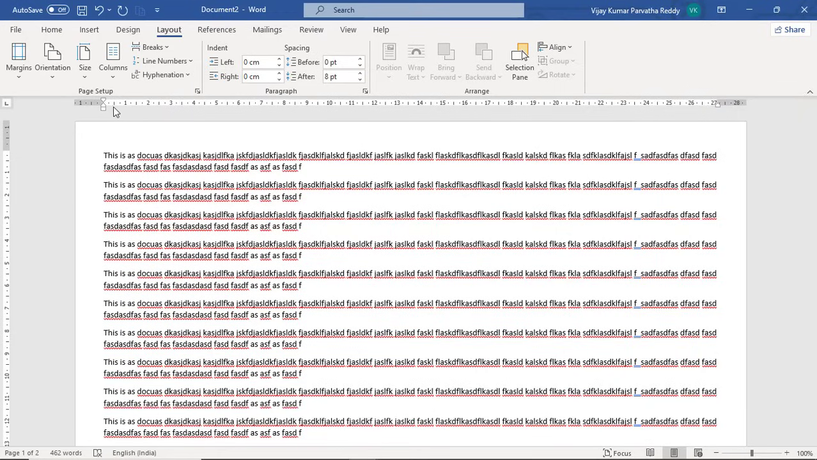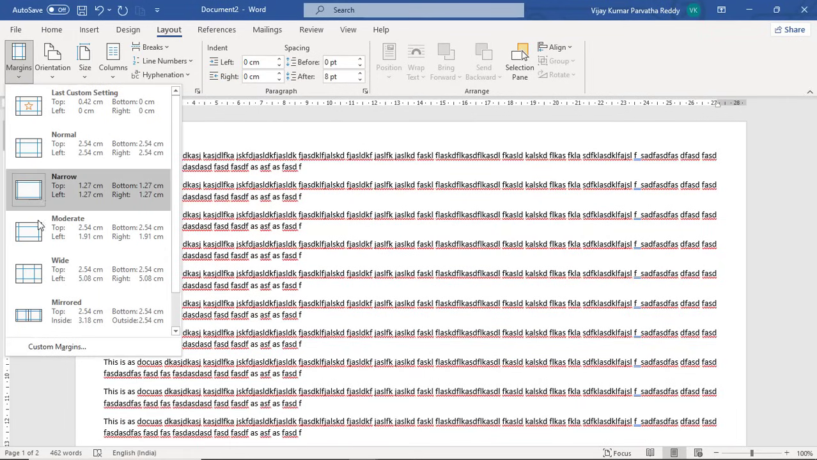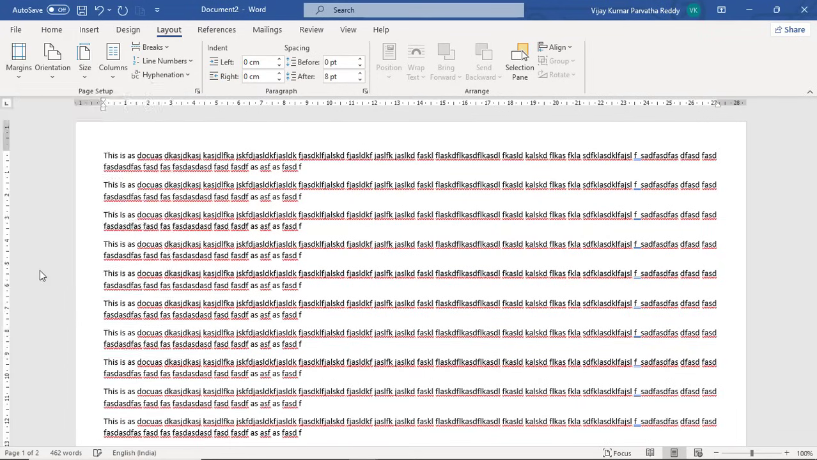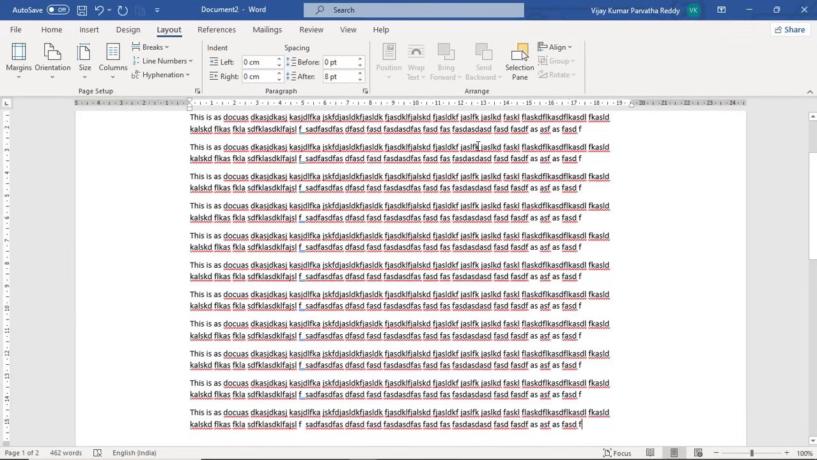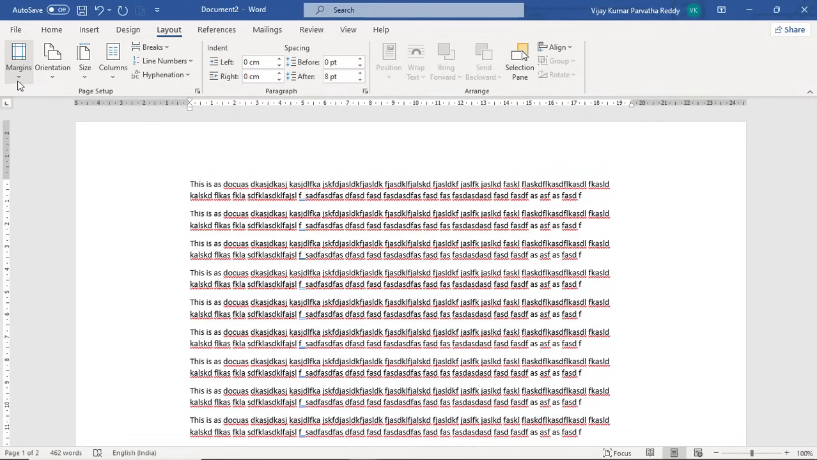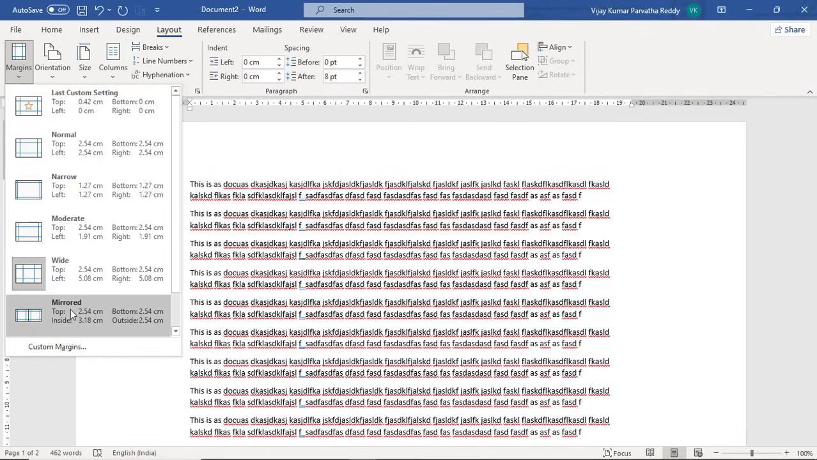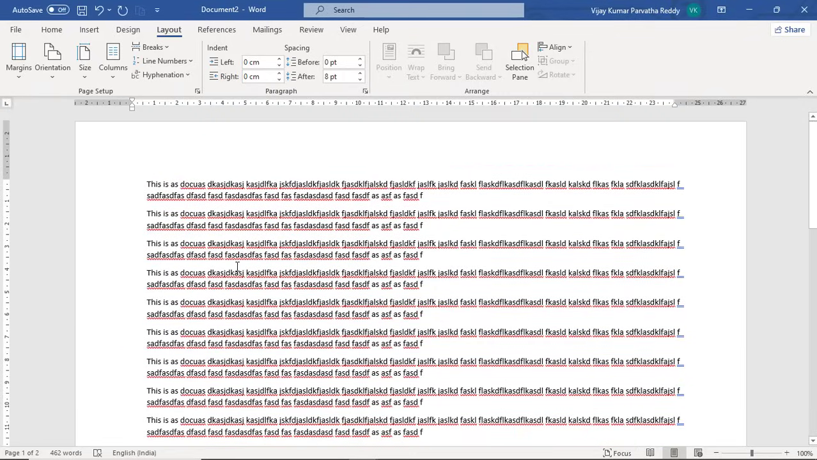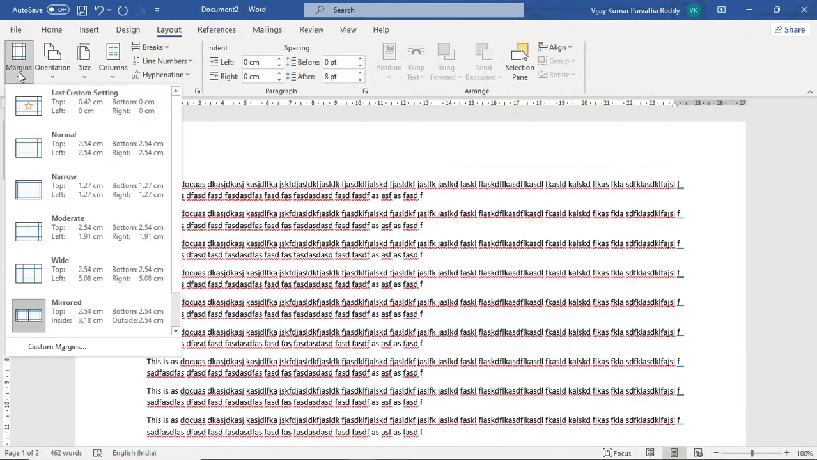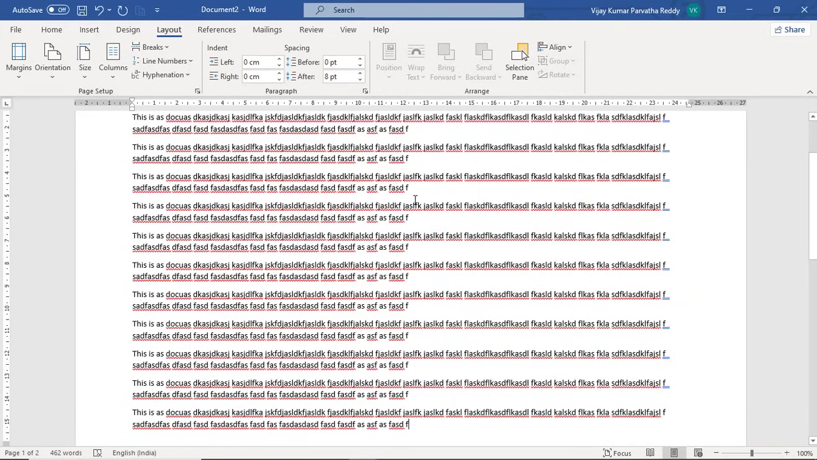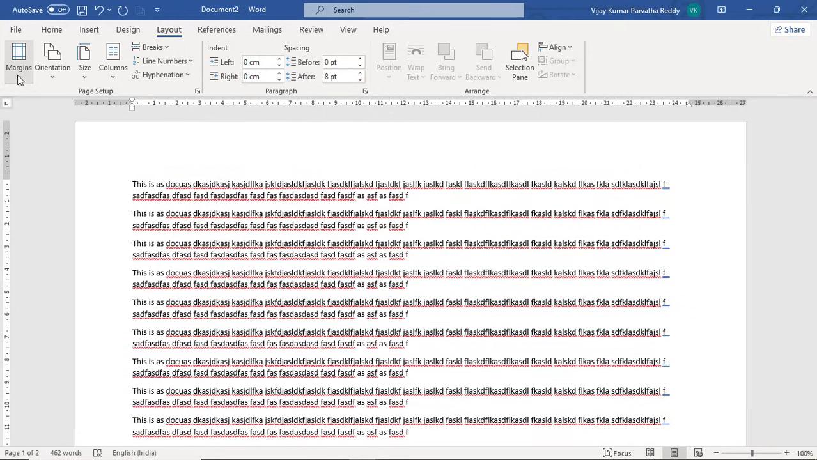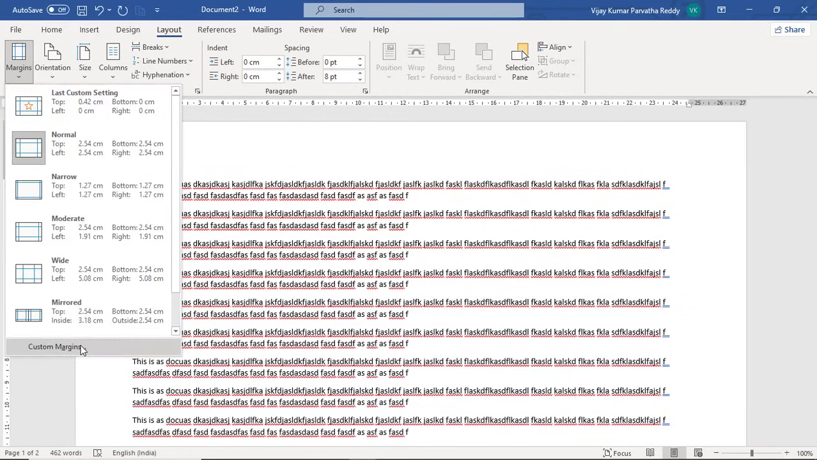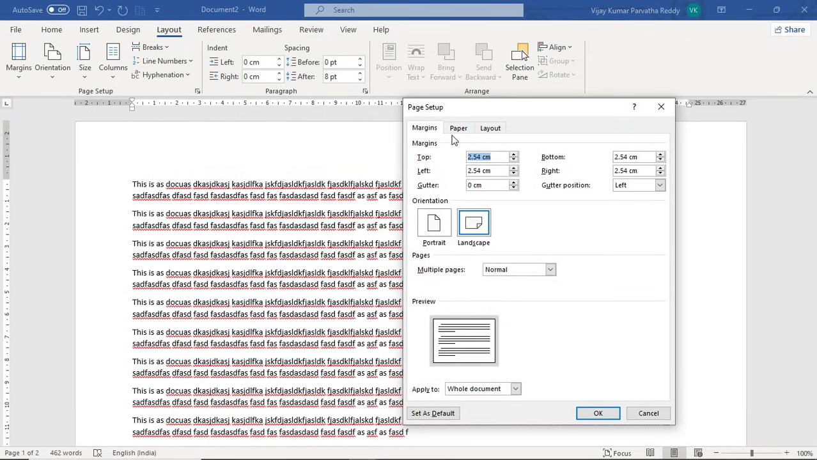So, a little bit of change in margins compared to the previous one, and moderate. Wide means more extra margin came here. Mirrored means like this. So like that we have different kinds of margins. Generally, we use normal margins. Otherwise, you have to adjust your custom margins like previous.